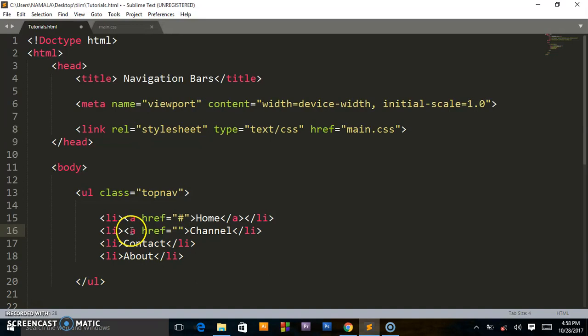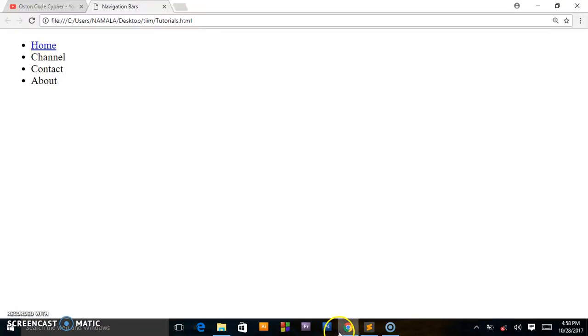Let me first do the others quickly: href, href, href. So far that's what we are having. I'll put this hash symbol so that it goes nowhere. Save, view it in a browser, and that's what we are having.